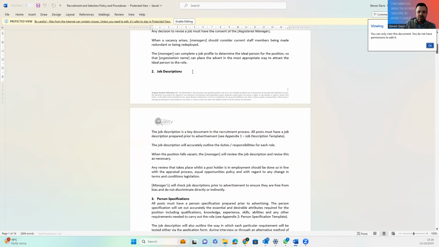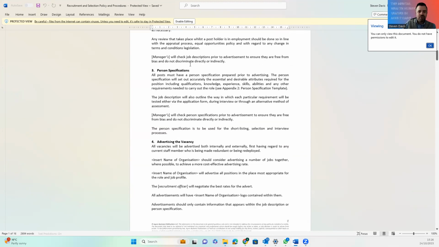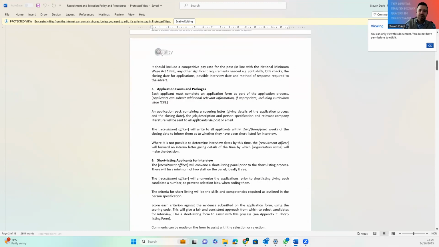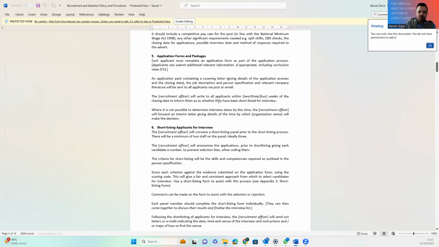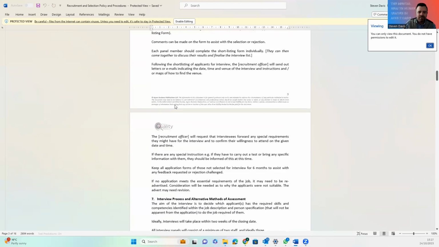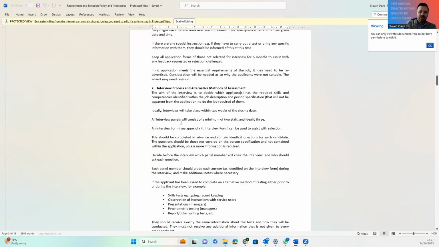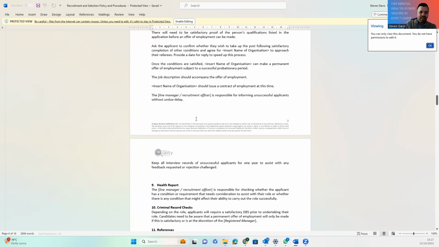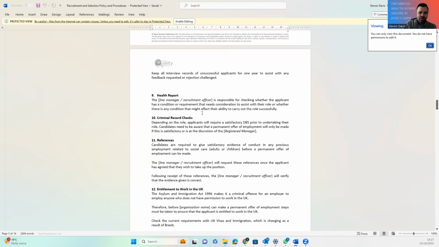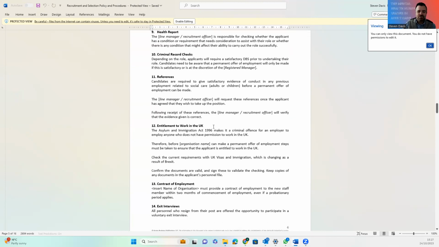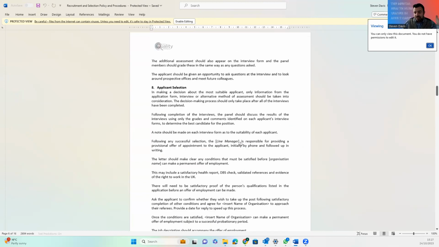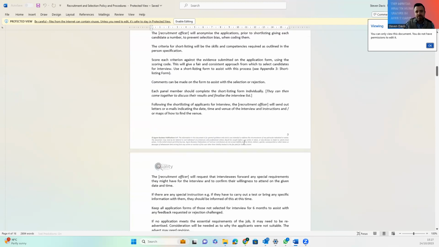So it tells you about the job description, the job specification, how you advertise, the application form and the packages, what you're looking for, how you shortlist, how you interview, how you make your selection, your health report, your criminal record, your references, your entitlement to work, your contract, and your exit interview. So it manages that staff process from end to end.